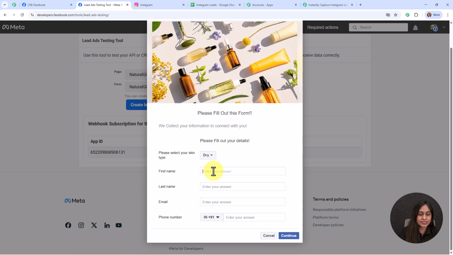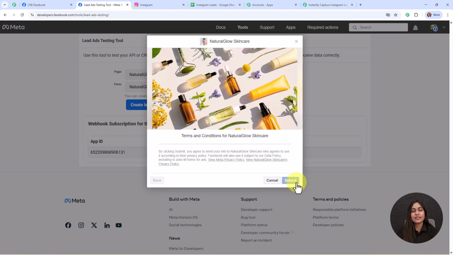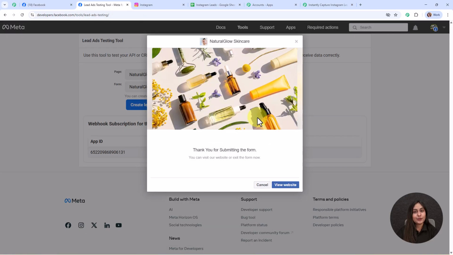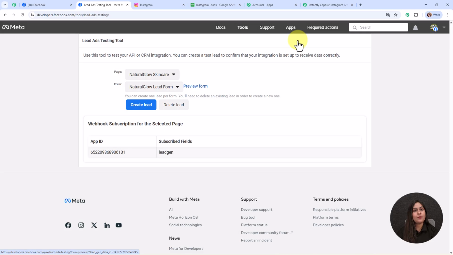Here for the first name, I'm going to enter the first name as Smart, last name as Lead, email as smart@pabblytudes.com, and here for the phone number, I'm going to enter a random phone number. Alright, so I've successfully added all the details, and then I'm going to click on this continue and then submit. And here you can see we have successfully made a form submission over here.